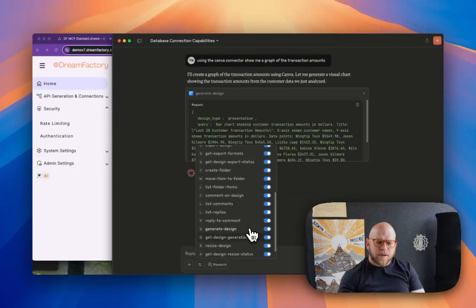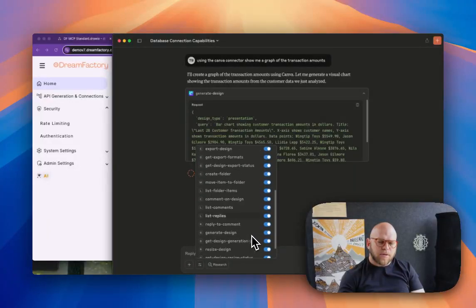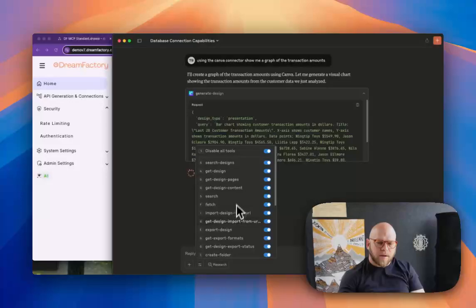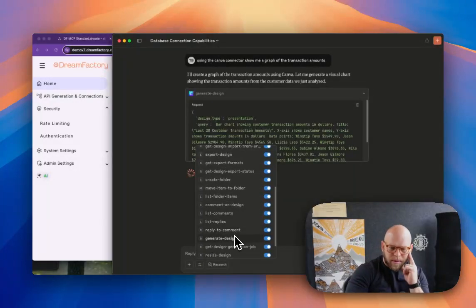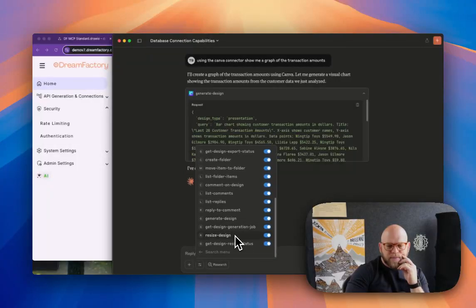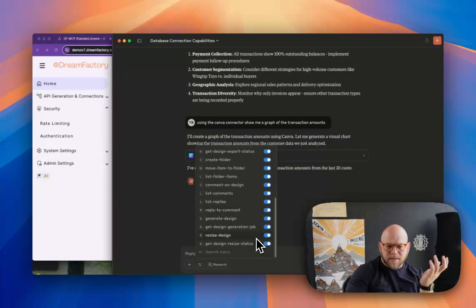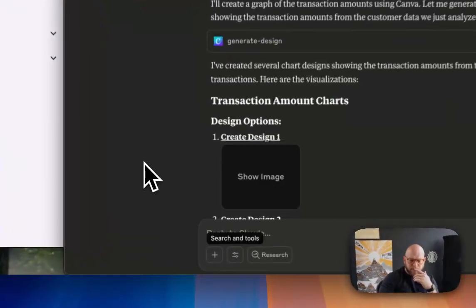And this is really interesting because as people build more tools, you'll have the opportunity to toggle things on and off. So maybe if you notice that for certain types of projects it gets kind of buried in the wrong places, you can toggle off tools where maybe it helps keep the LLM focused, right? It doesn't really need to reply to comments, list replies, probably not. Most of what we're doing in here is around design. Resizing seems like it'd be really valuable.